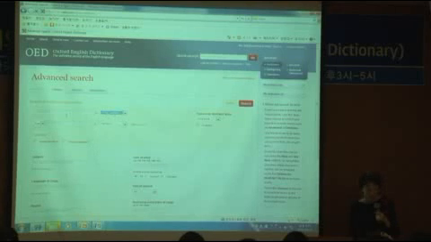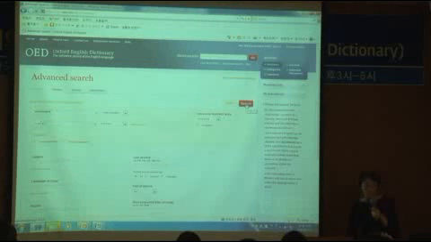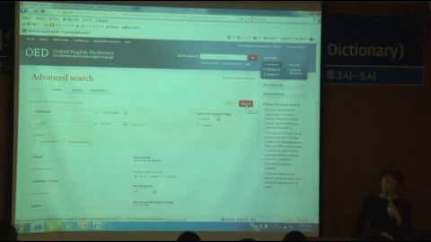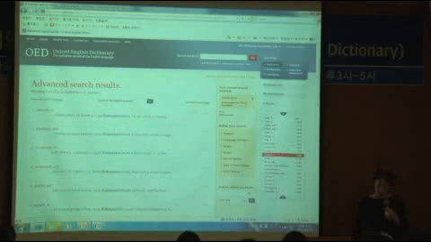If I select first quotation and type in Shakespeare, I can find all the words where the very first evidence we have for that word was in a work of Shakespeare. So we've got 1,731 entries.